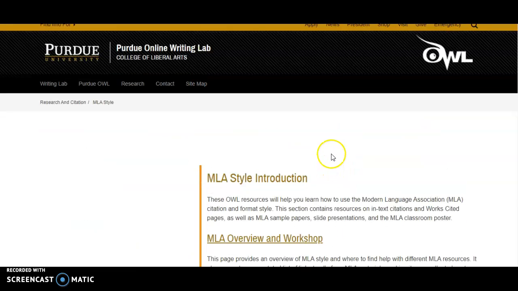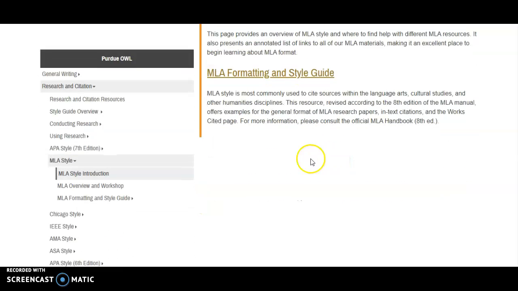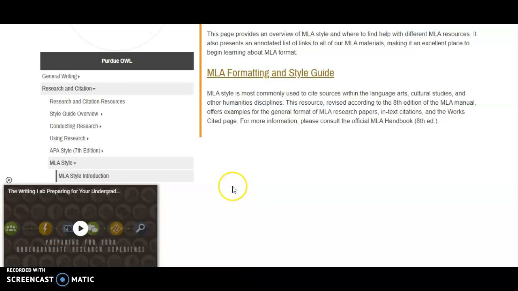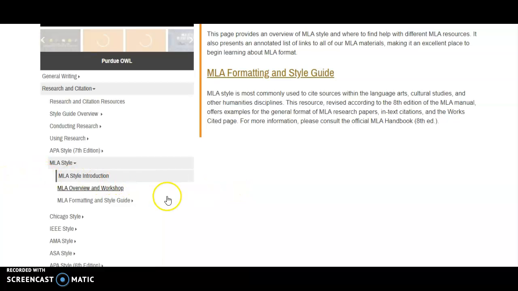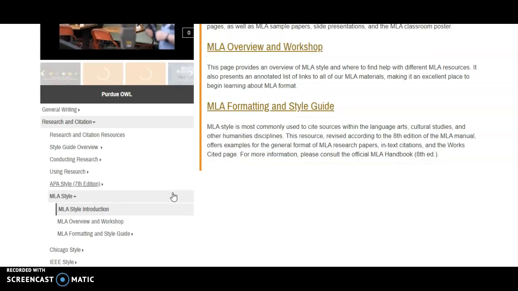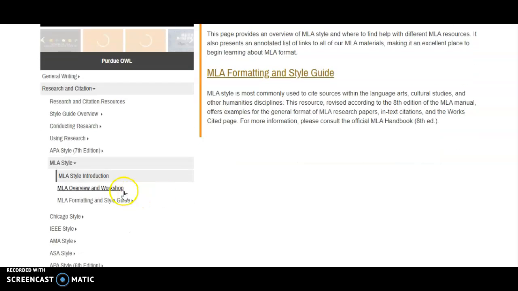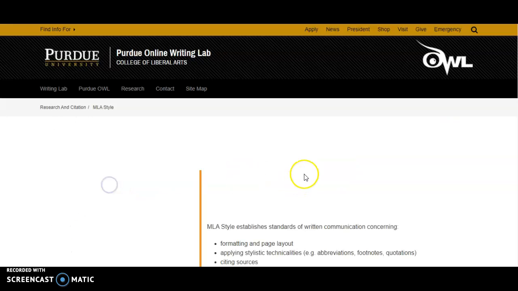So I'm going to start here with that introduction, because what the OWL does a really nice job of is providing you with this kind of table of contents on the left-hand side of the page. They also have these really fun pop-up videos that sometimes go over grammar, but we're going to stay on task and not get distracted by those. They're really fun and interesting if you have some time. And so this kind of gives me an overview.